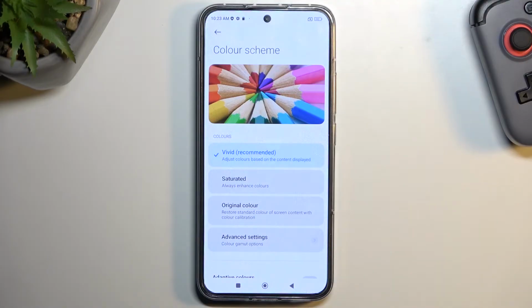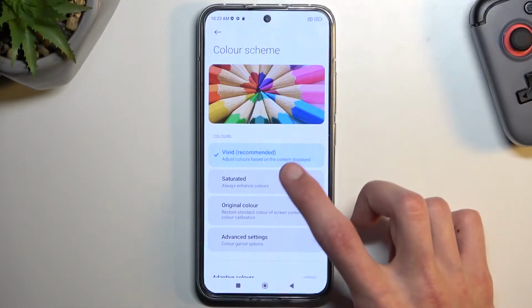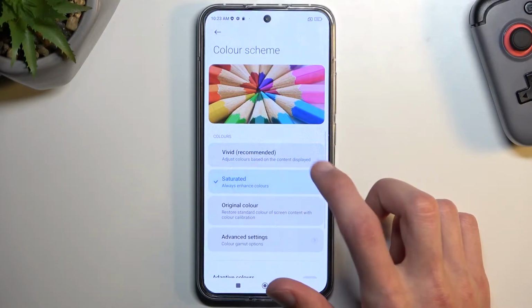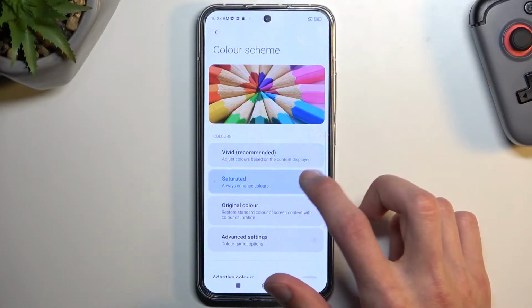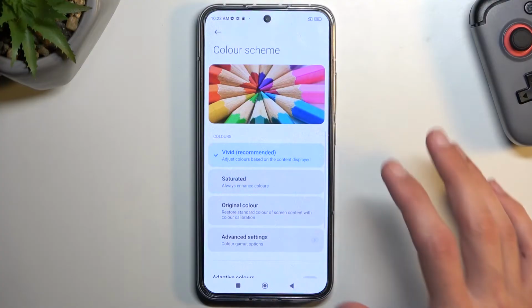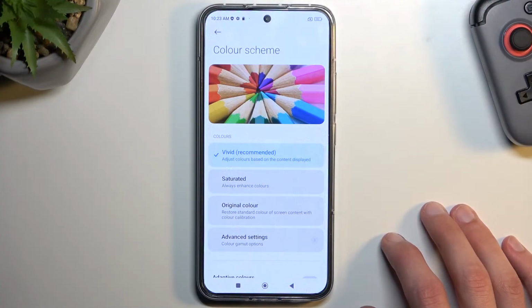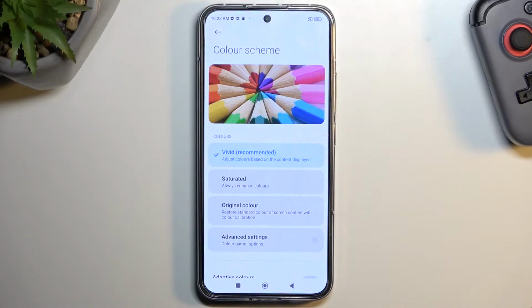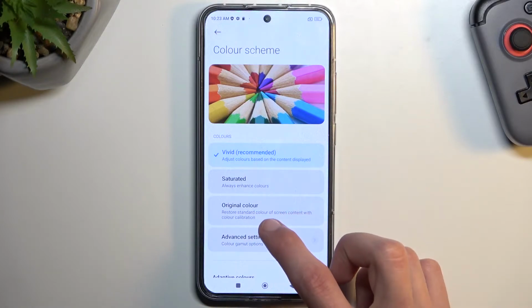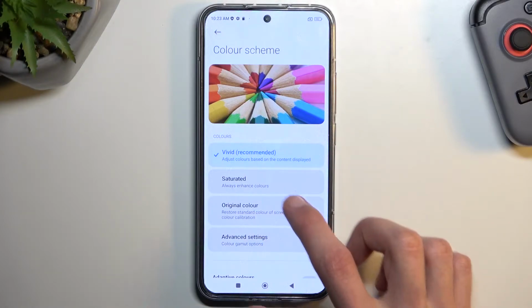So we have the vivid, which is recommended. Then we have saturated, which is basically the same thing. As you can see, there's very little difference. The only difference that I can tell is in the brightness of the colors. Not necessarily the saturation of the color, it's more like the colors are still as colorful, they're just not as bright. Now we have then original colors, which restores standard colors of screen content with color calibration.